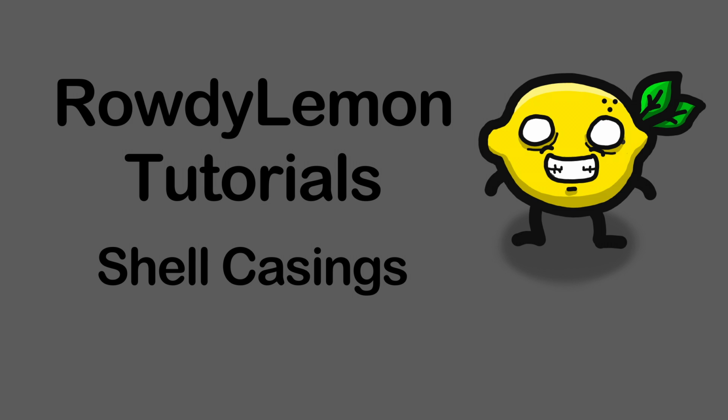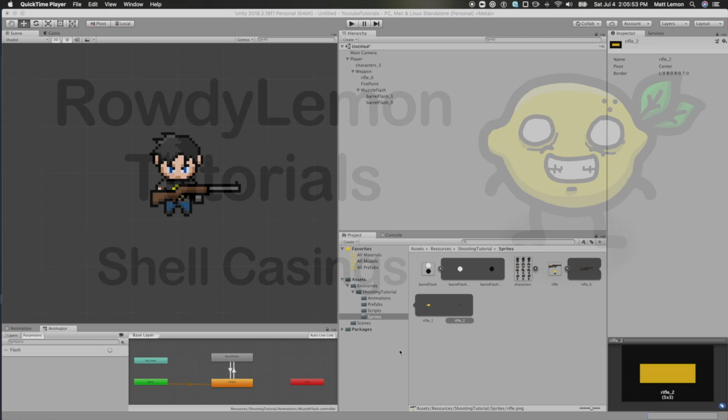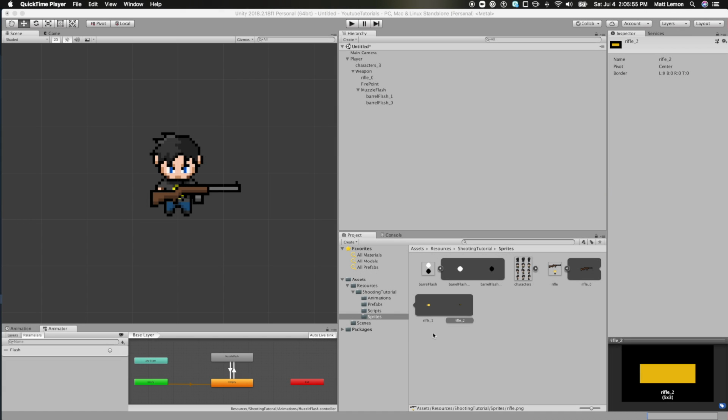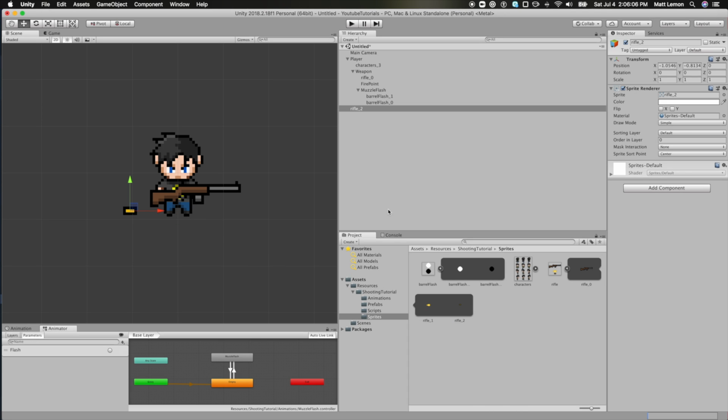Rowdy Lemon here, and today I'm going to show you how to eject shell casings in your 2D shooting game. So the first thing I'm going to do to start creating a shell casing that gets ejected from your gun when you're firing is grab this art asset, which I've already loaded into my game. I'm just going to drag it into the scene. Cool, and I'm going to rename it to be shell case.